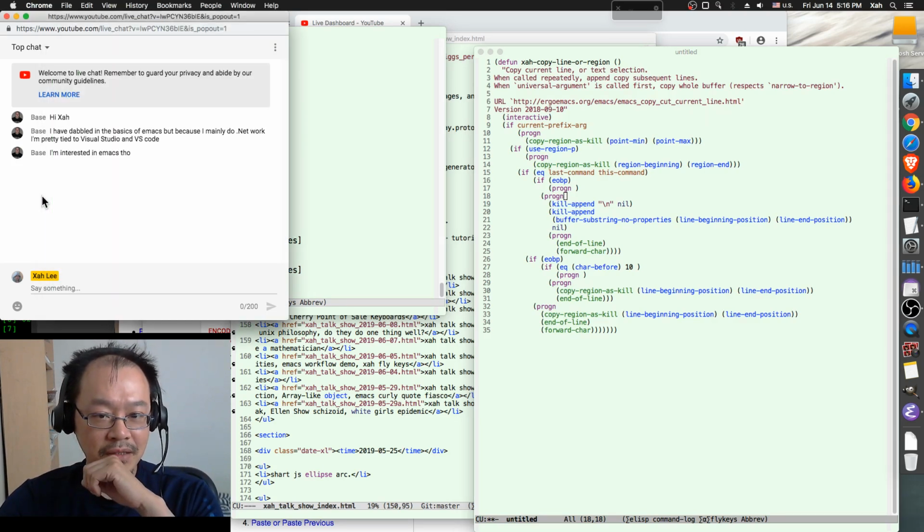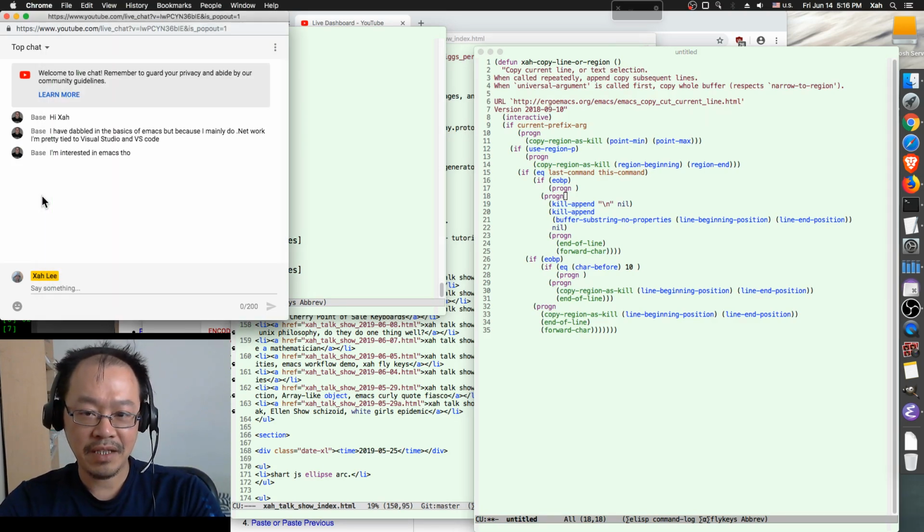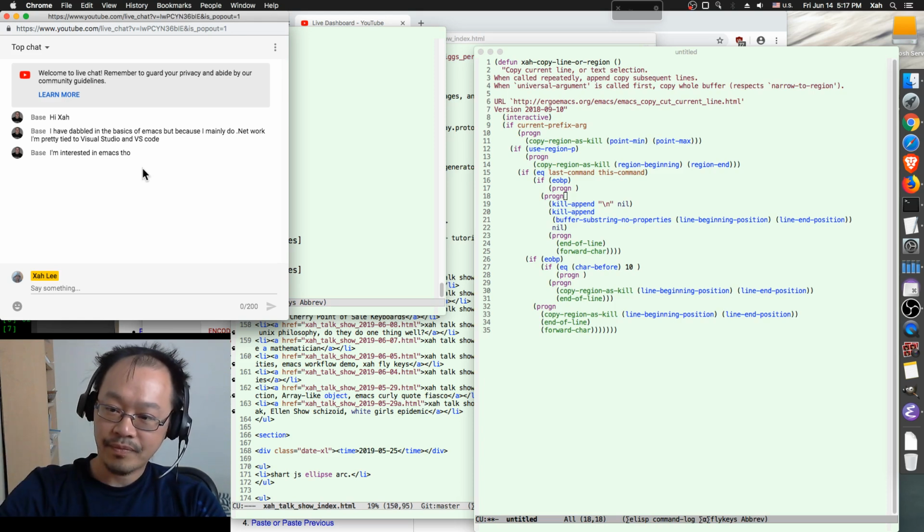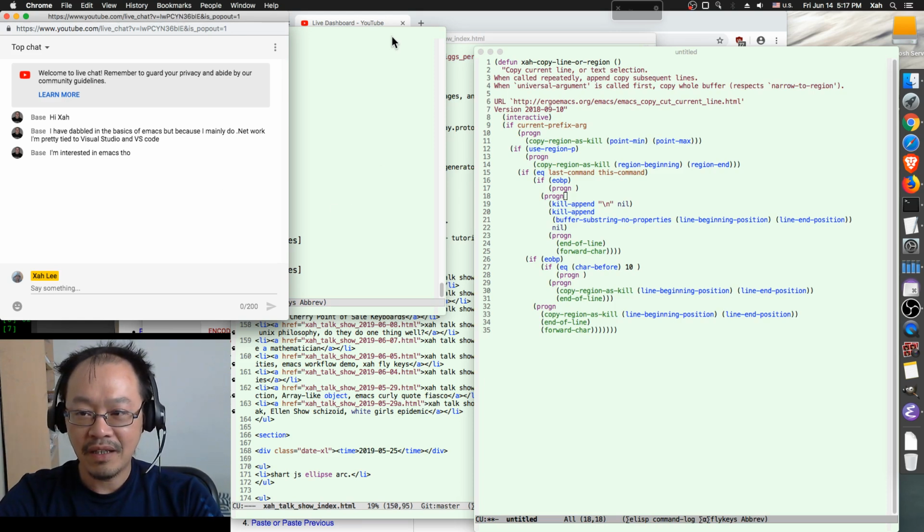I've dabbled in the basics of Emacs, but because I mainly do .NET work, I'm pretty tied to Visual Studio and VS Code. Cool. Okay, great. So I'm interested in Emacs. So yeah, VS Code, I heard it's very good. I really want to try it.